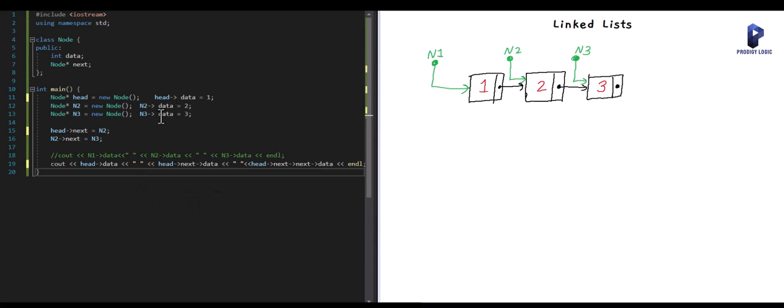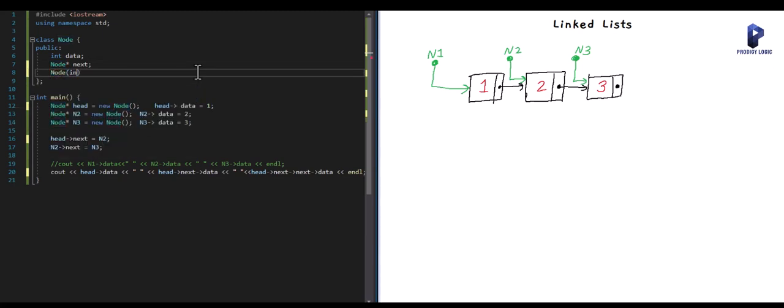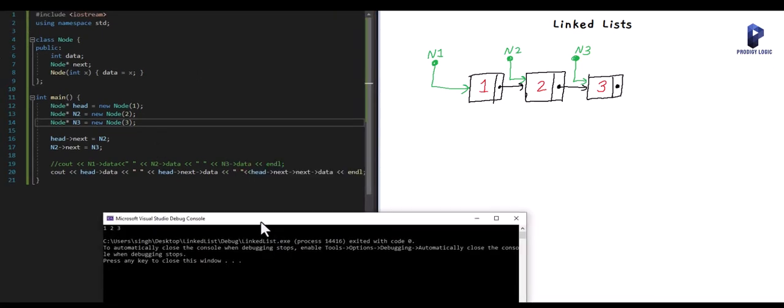So the next step: when we are setting this data individually, like head.data equal to 1 and n2.data equal to 2 and so on, rather than setting data like this, we can just create a constructor here that takes an integer for data, int x, and then we can set the data inside the constructor itself. That's going to make our code a little bit more efficient. So rather than assigning the data there, we can just put 1, 2, and 3 inside the constructor itself. If we run the program, it's still going to execute the same way and give us 1, 2, and 3.